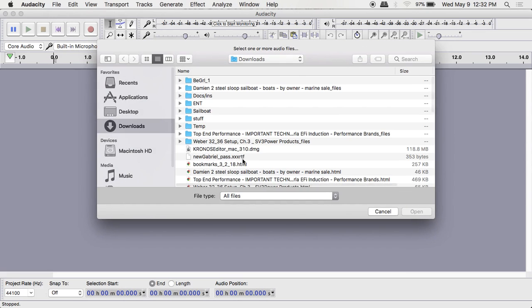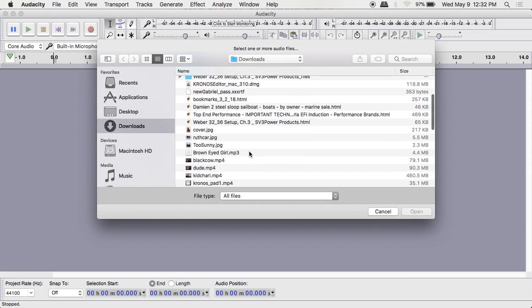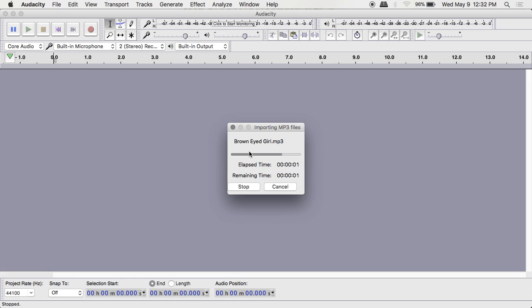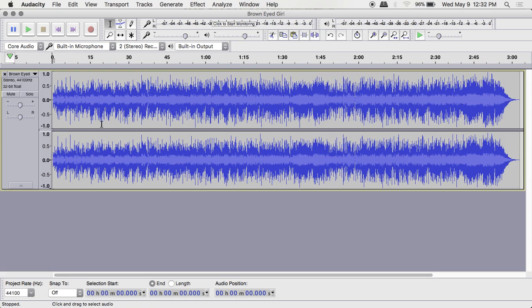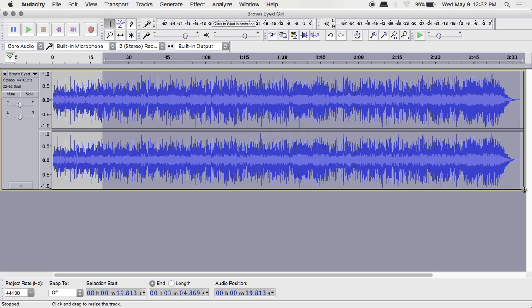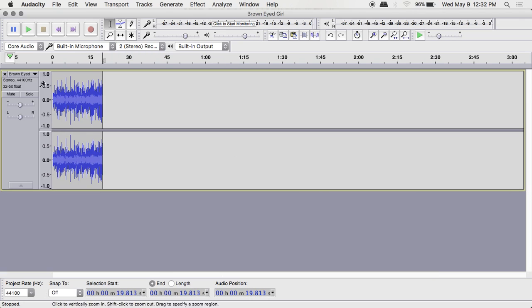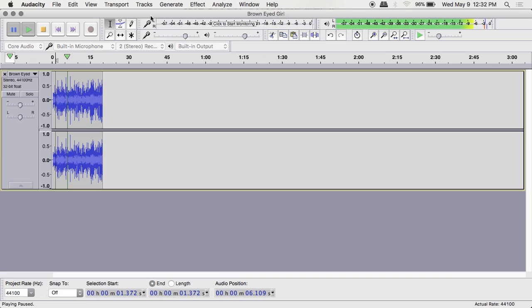There's a hotkey for that. And click your song. There it is. Good to go. I'm going to get rid of part of the song because it takes too long to show you. And now let's... okay, that's how it is right now.